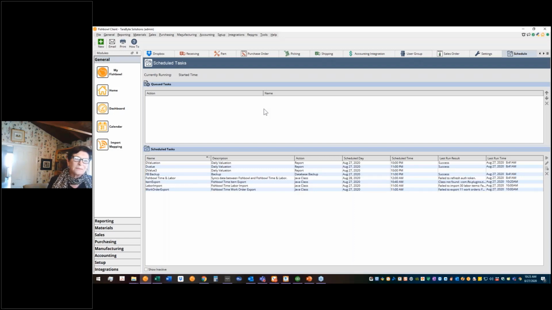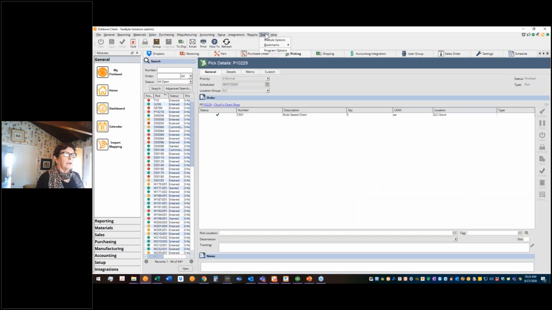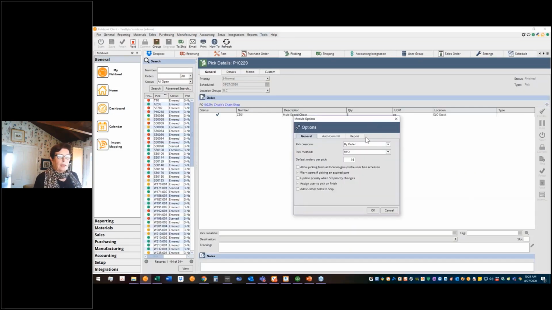Okay, so now we have Kate here. She says, hi, what is the best way to set up first in, first out for picking items in a location? Our product also has an expiration date. There is a module option under picking, and that is your pick. You get to select your pick method here as first in, first out.